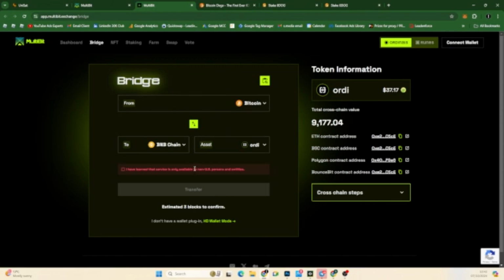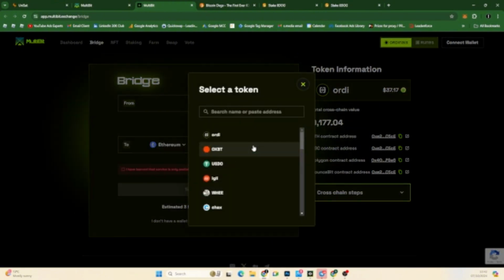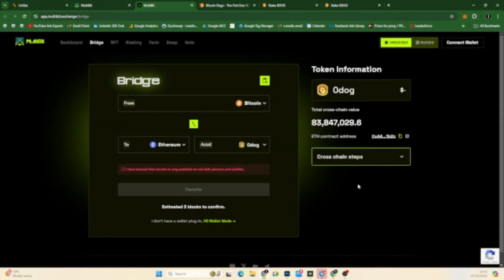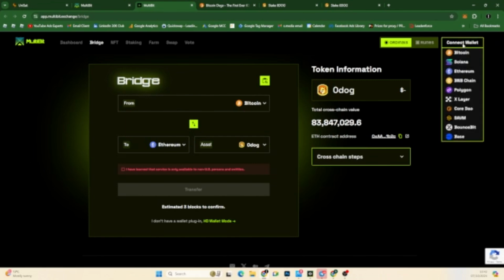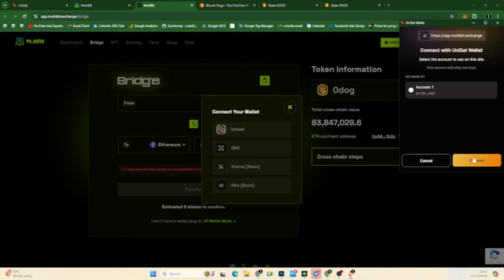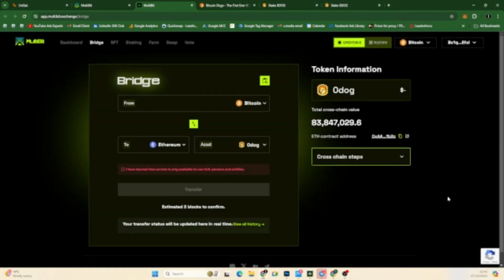So we're going to go on to the MultiBit bridge. What we need to do is bridge our ODOG over onto Ethereum so that we can then stake it in the farm. So we're choosing Ethereum ODOG, and we are using our Bitcoin wallet to do that. We're going to connect the wallet on Bitcoin, and once that happens, the wallet's connected and I've signed the request. At that point, the MultiBit bridge is connected.